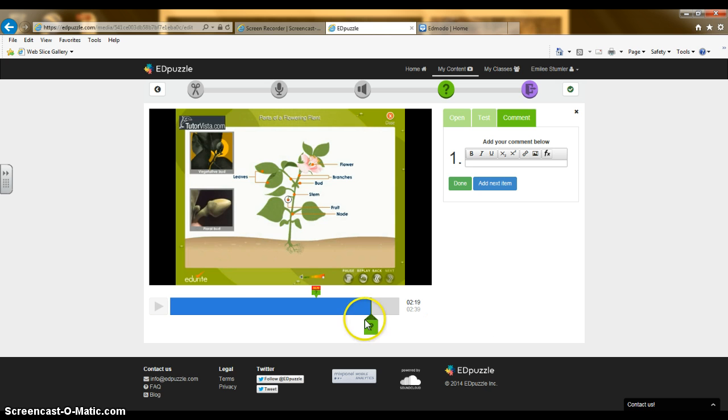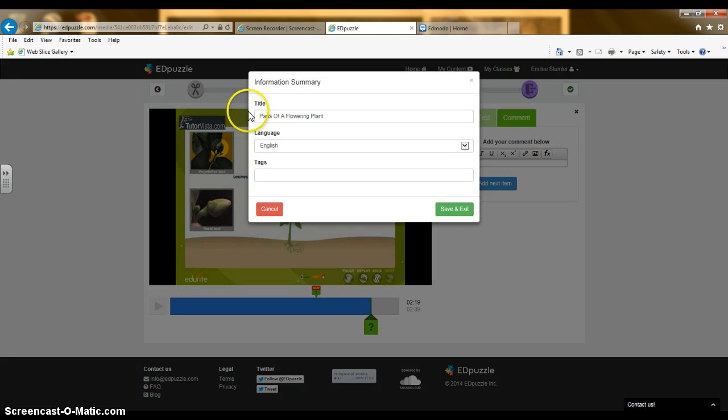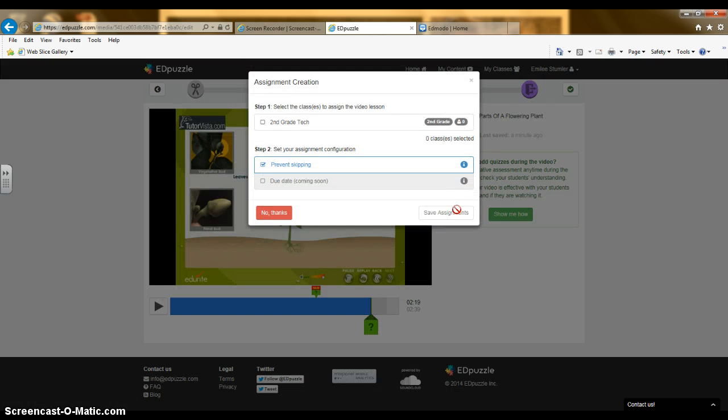When you are finished with stopping and mashing your video, of course, then you would click close or done. You would name your video, and then of course which language you want to save it in. And then if you need to tag it, you may, and then save and exit. Now, once you have yours, the amount of classes that you've created, you can just click on them and then assign, save assignments.